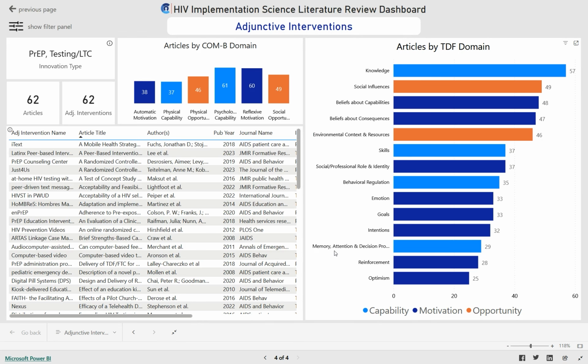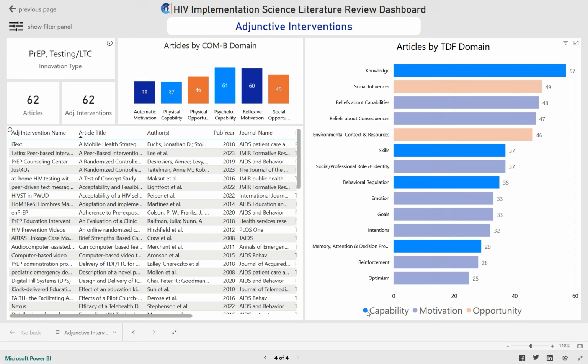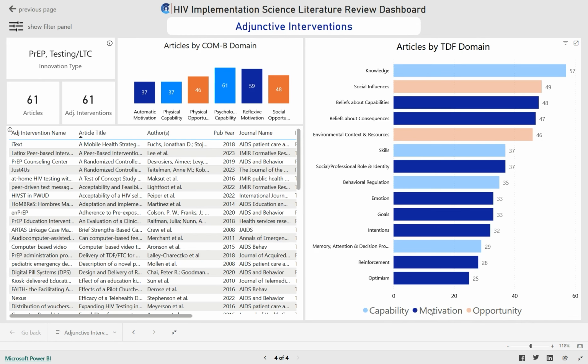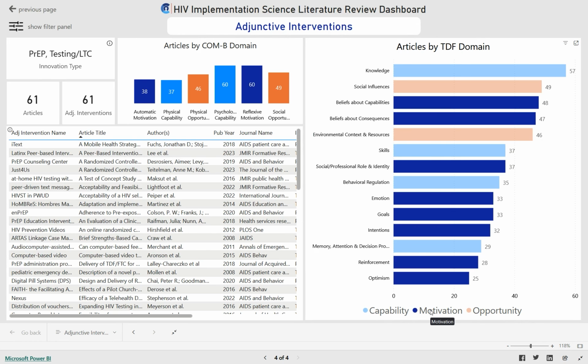If you encounter any technical issues with the filters, simply use the Reset All Filters button on the Filters panel. And that concludes our walkthrough.